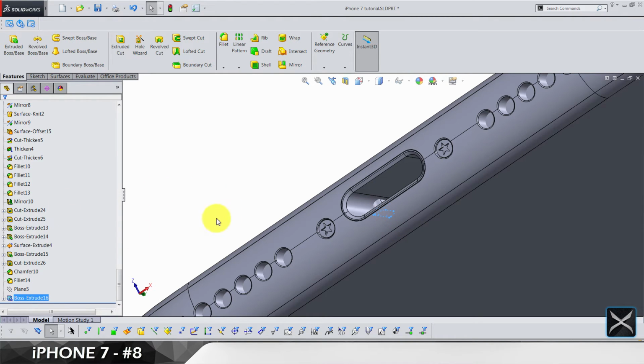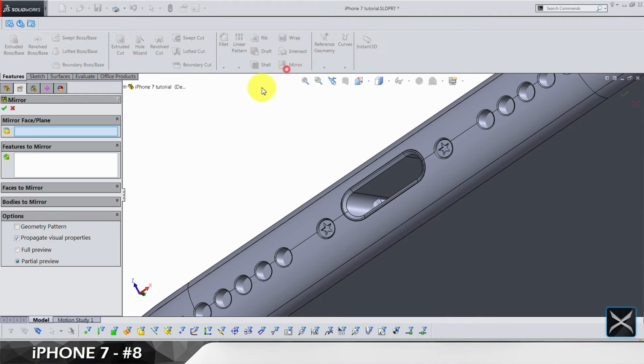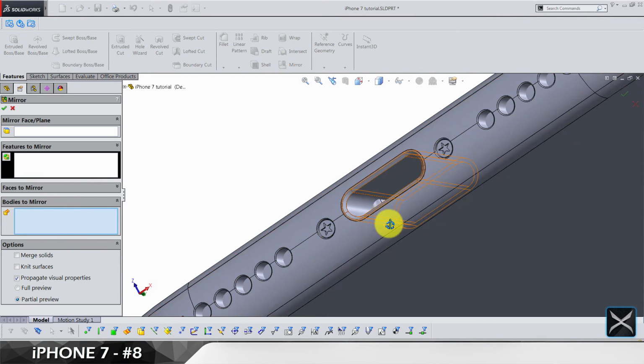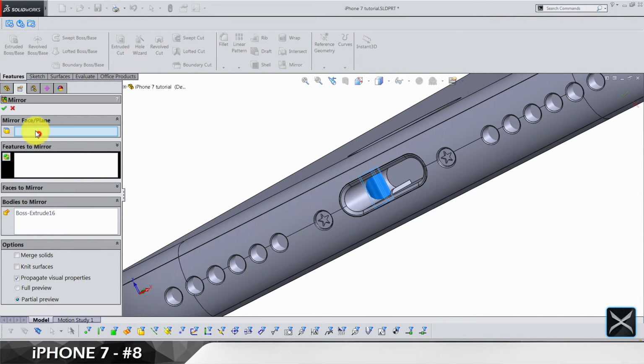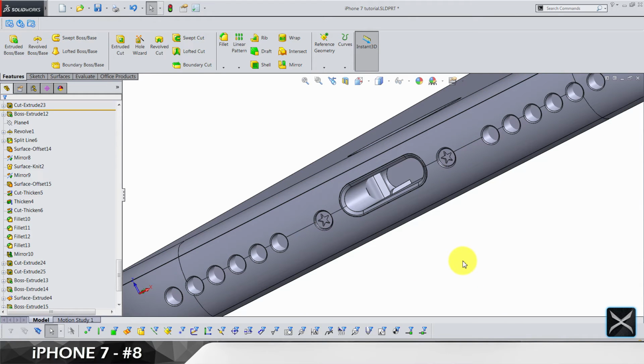That's it. Now, while this thing is selected, actually no, let's use mirror and bodies to mirror. Mirror this body over the right plane. Now, what else?